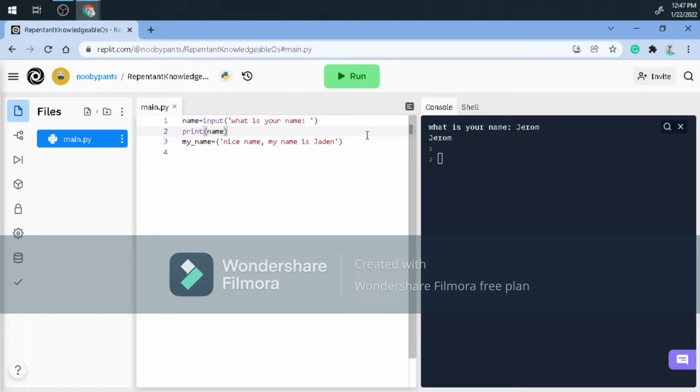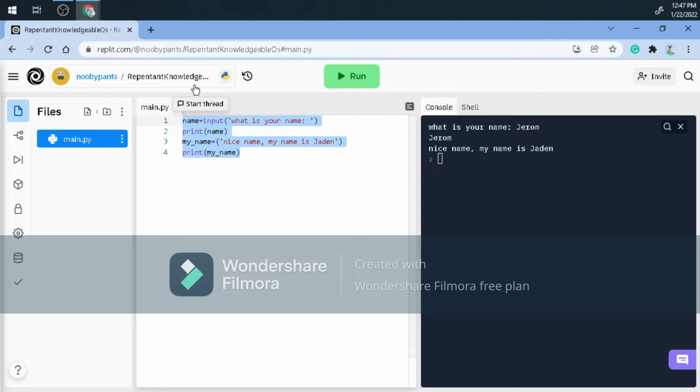Oh, I forgot to print this. I always forget to print everything. My name is Jaden. So it's like that. So pretty easy. Yeah.